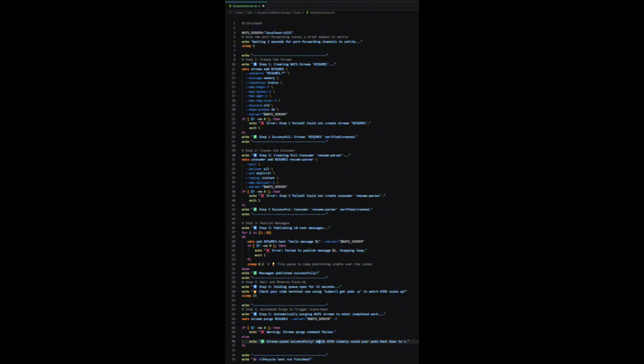Simply, the same command is nats stream add resumes, and it will prompt for subjects. Then it automatically enters resumes.*, and storage is memory, retention is limits, max messages is -1, which means unlimited, max bytes is unlimited, max age is also not limited, max message size is unlimited, discard old, dupe window 2 minutes, server is NATS_SERVER, which is an environment variable we mentioned in the YAML files.